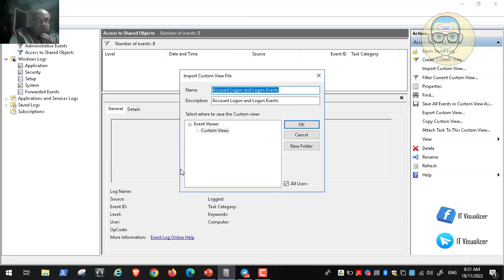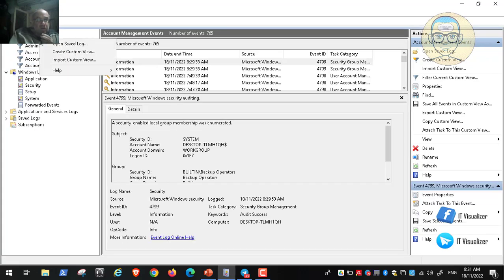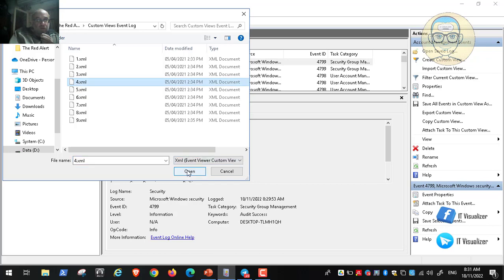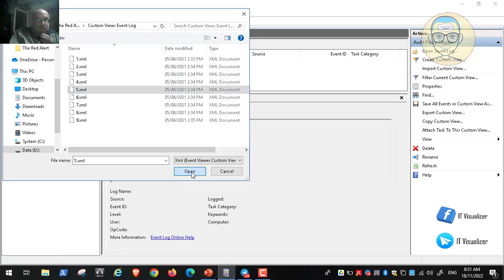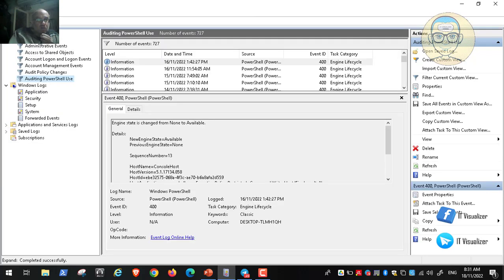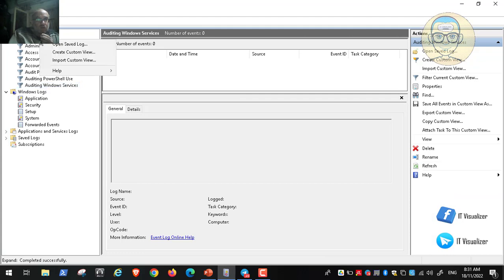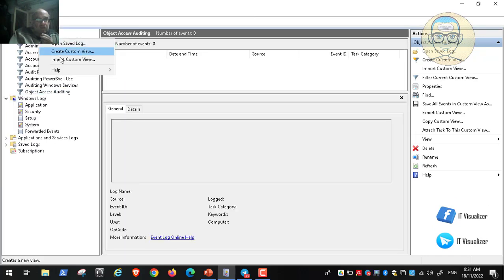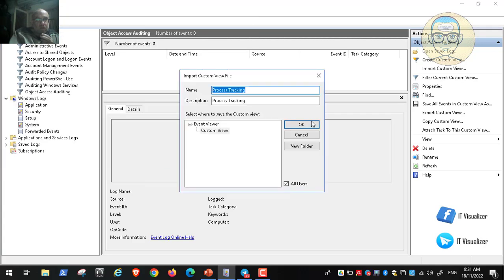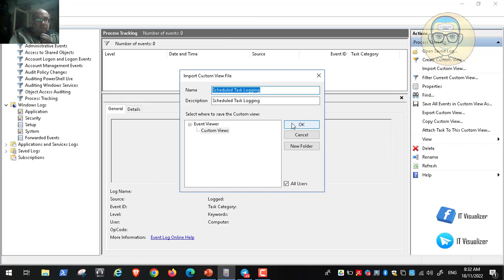So, number 2, I will discuss all of them one by one, but let me import all of them first. Number 3, then number 4, then number 5, then number 6, then number 7, then number 8, and then number 9. Okay, so we can see here all of these events.